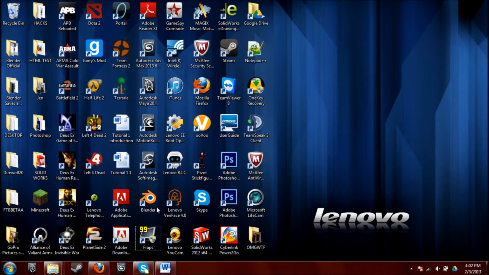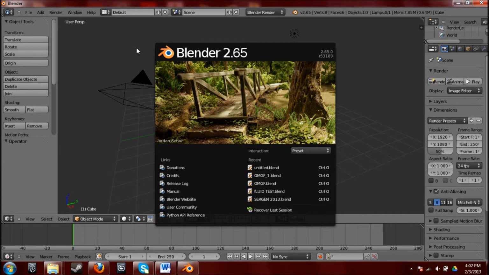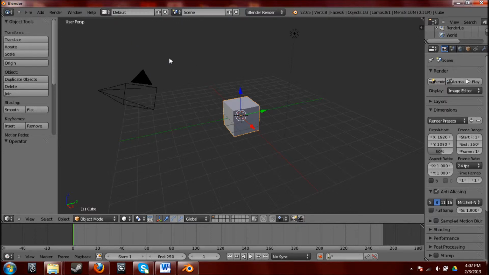So let's get started by opening up Blender. I'm using 2.65a, which is just a patched build. When you open up Blender, this is basically what you get.